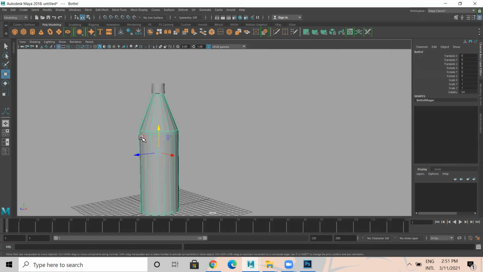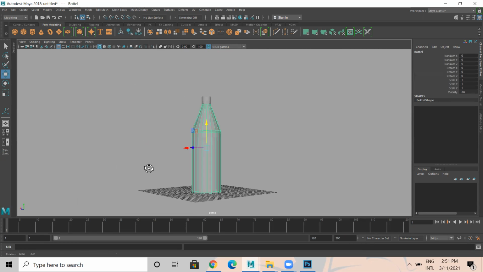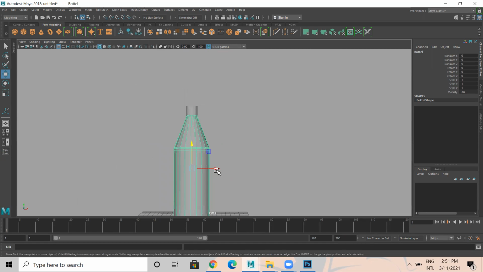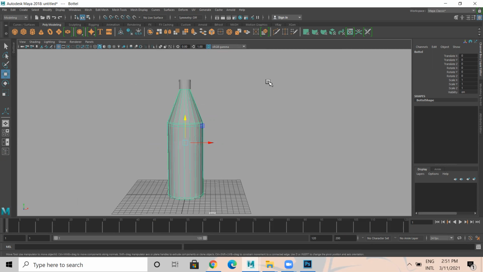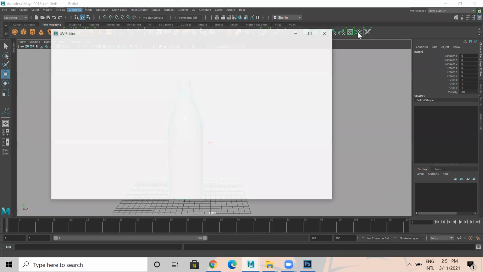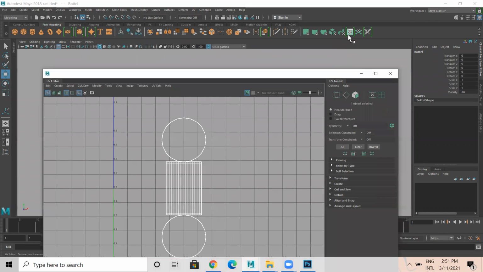After this, next step is unwrapping. Once modeling is done, what is the next step? It's unwrapping. Okay. So for unwrapping, I'll go to Window, Modeling Editors, UV Editor. Window, Modeling Editors, UV Editor. The same is here also. Here also you have this UV Editor.